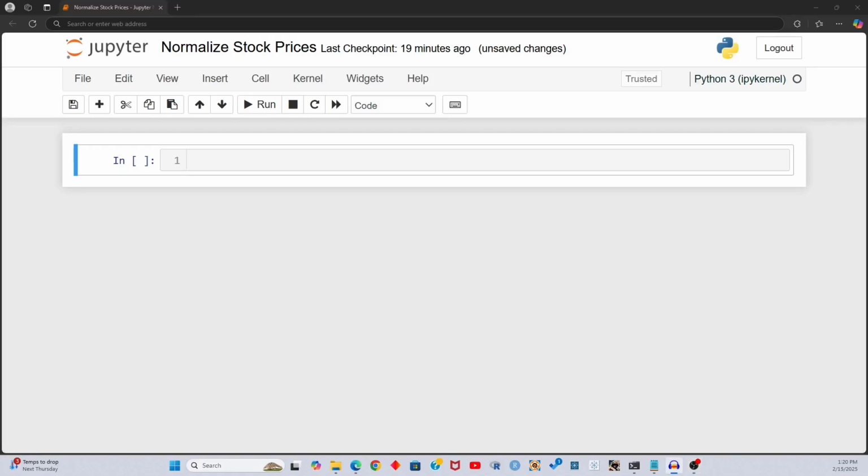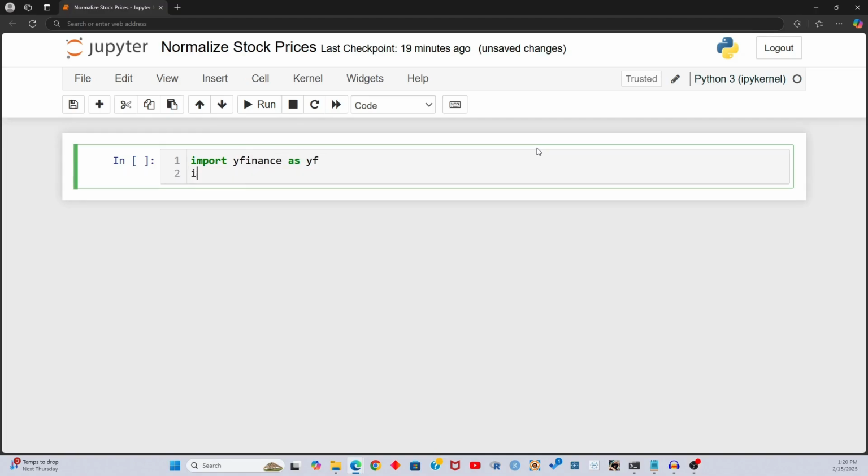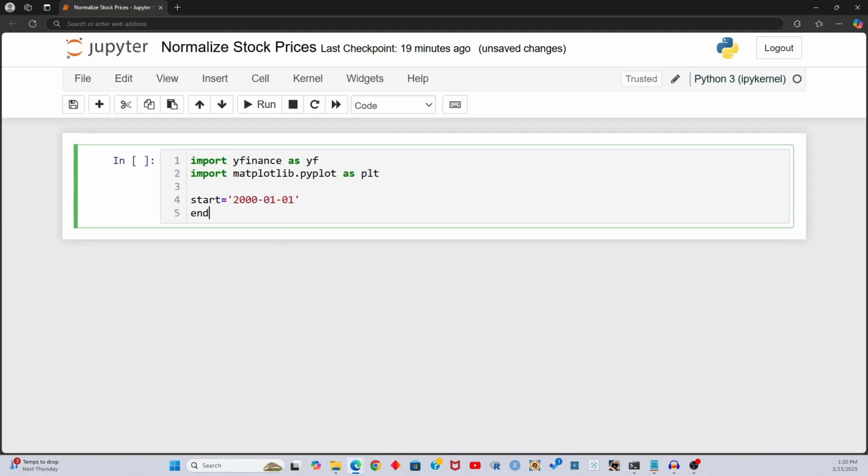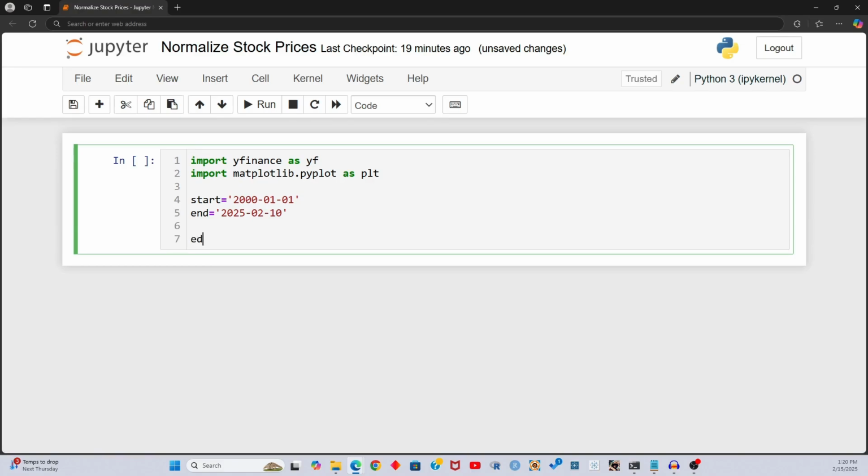First, we're going to get some import lines. We're going to do yfinance as yf for the abbreviation, and we're also going to get matplotlib as plt. Now, we're going to start with a start and end date. So I'm going to say 2025 for the end date and 2000 for the start date. I'm going to want two distinct ETFs to compare against.